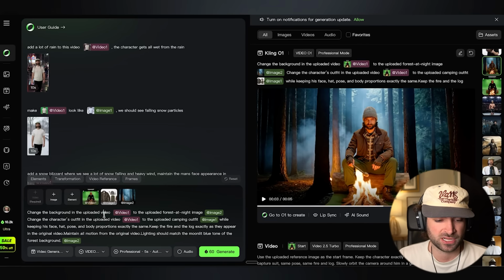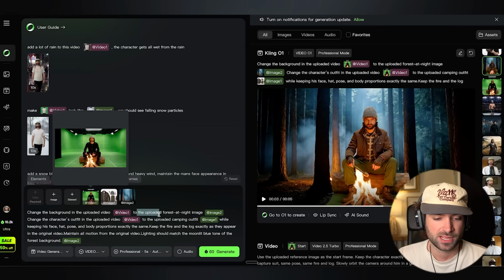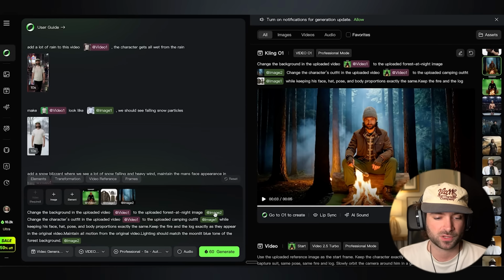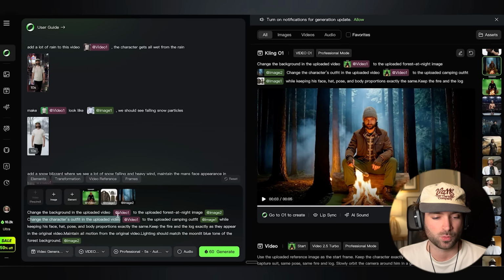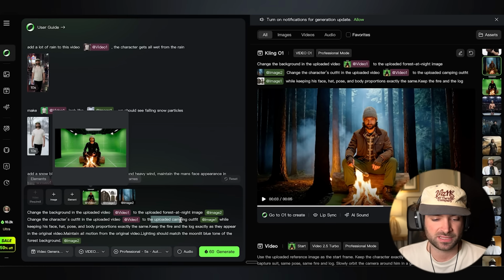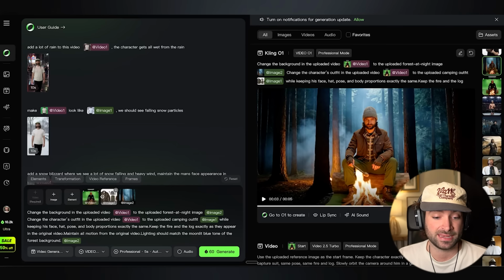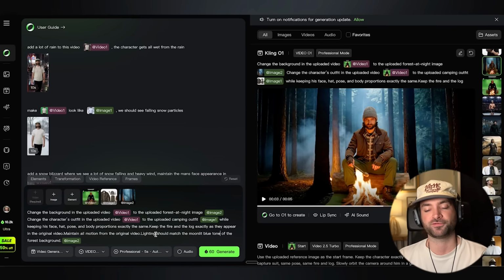So you can see here in our prompt, we've got change the background in the uploaded video, which is video 1, to be the uploaded forest at night time, which is image 2, which is this one right here. So now we've got the background changed. We can say change the character's outfit uploaded in video 1, so this outfit here, to be the camping outfit in image 1, which is this one here, while keeping his face, hat, pose, and body proportions exactly the same. Keep the fire and log exactly as they appear in the original video. Maintain all motion from the original video. Lighting should match the moonlit blue tone of the forest background.